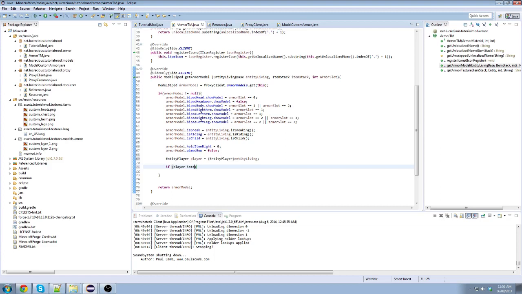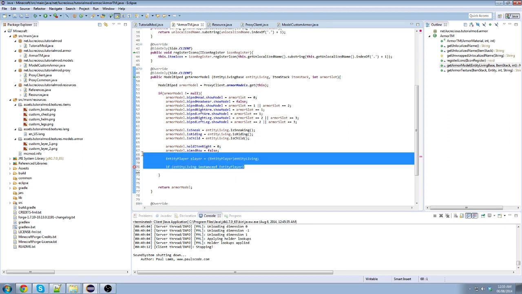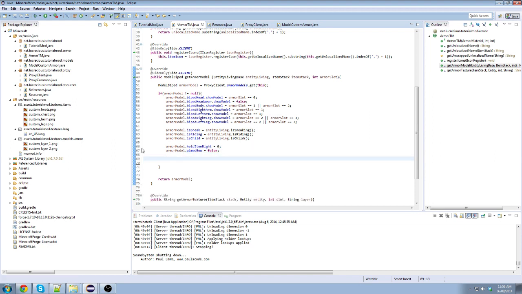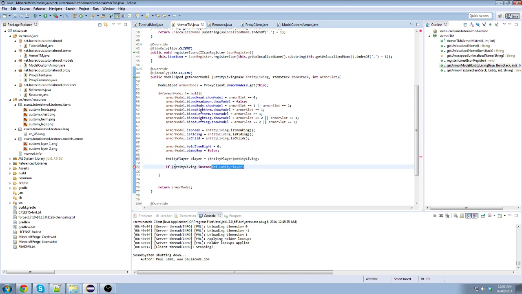If player instance of entity player, right? Or sorry, what am I saying? If entity living is an instance of entity player, then you do the rest. All right, and then you could follow up with this, and then do whatever you want to do. But I'm not going to do that. I'm going to just keep it like how I said I was. Delete this.